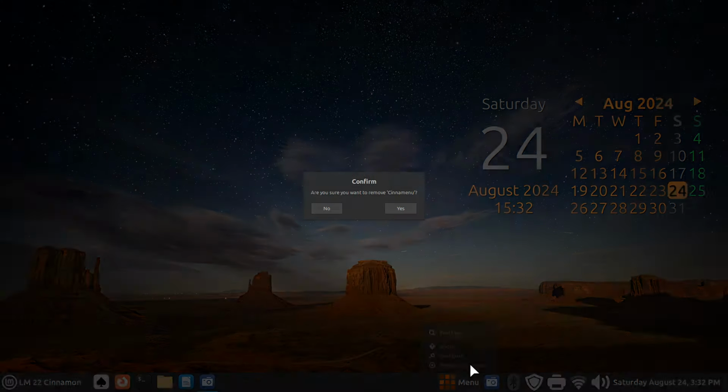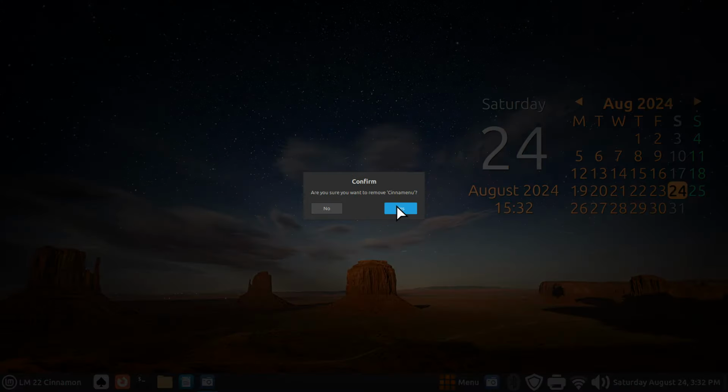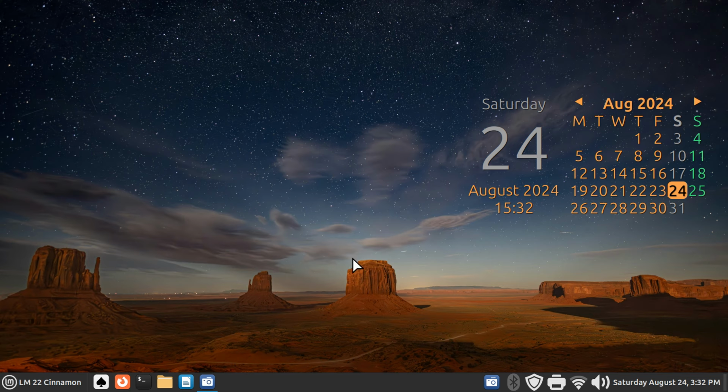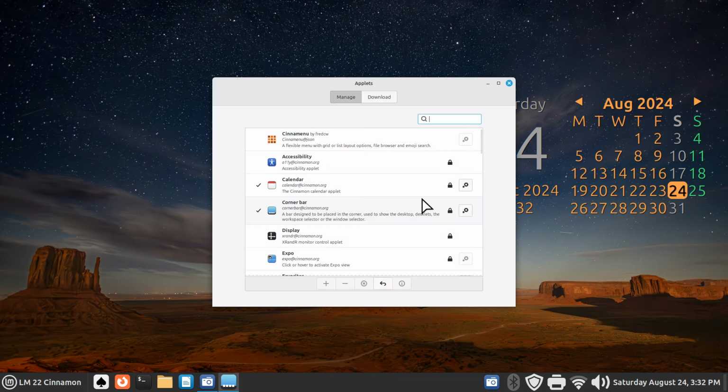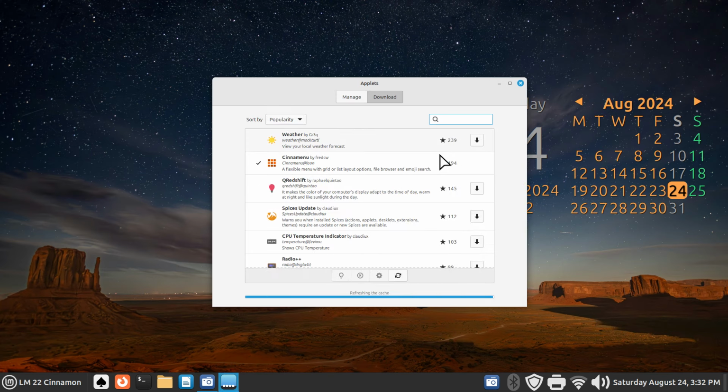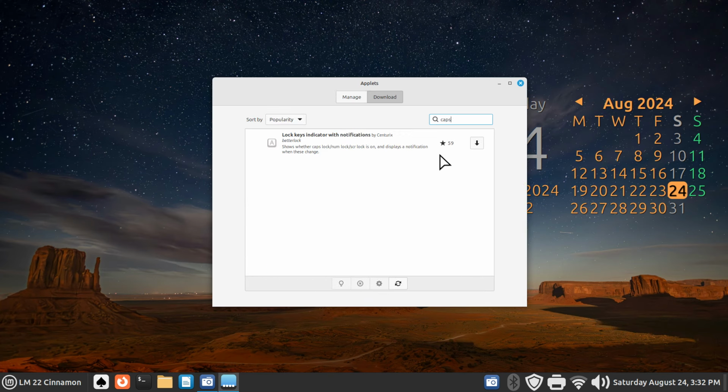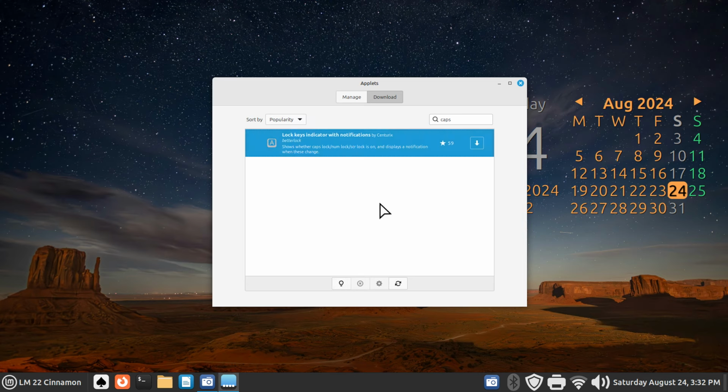We can also remove this. This is not like your regular Cinnamon menu. It's an applet, but a different kind of an applet. This is more of a system applet. Remember, it can't be removed, but it can be deactivated. So right click, I'm going to show you one more. I'm going to type in caps for the caps lock indicator made by BetterLock.